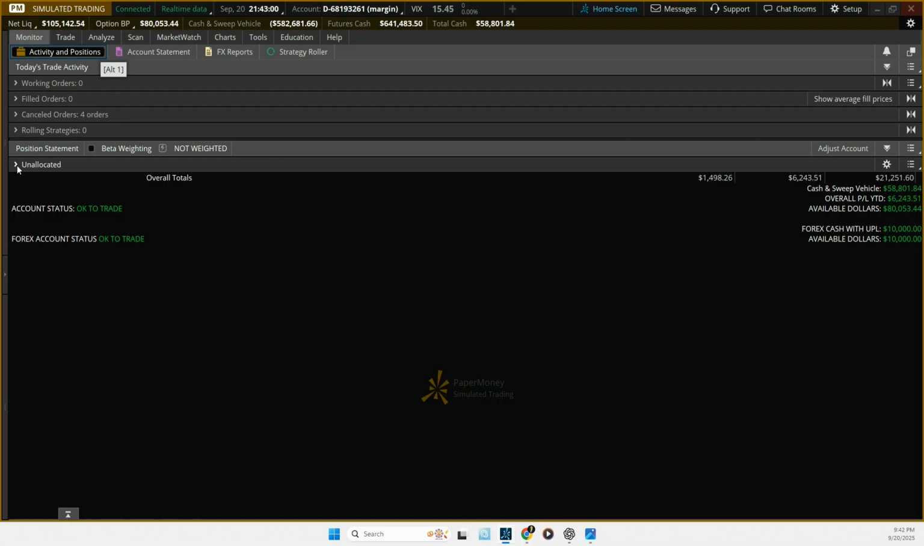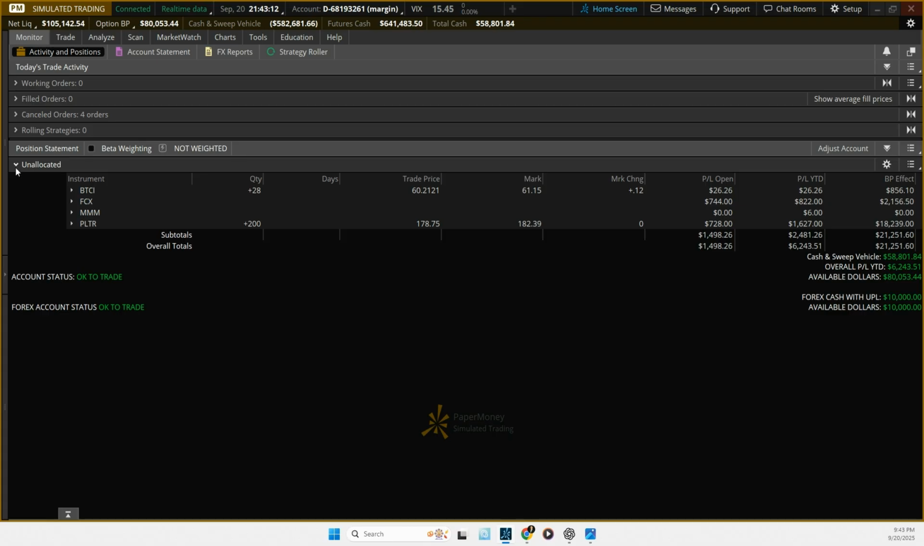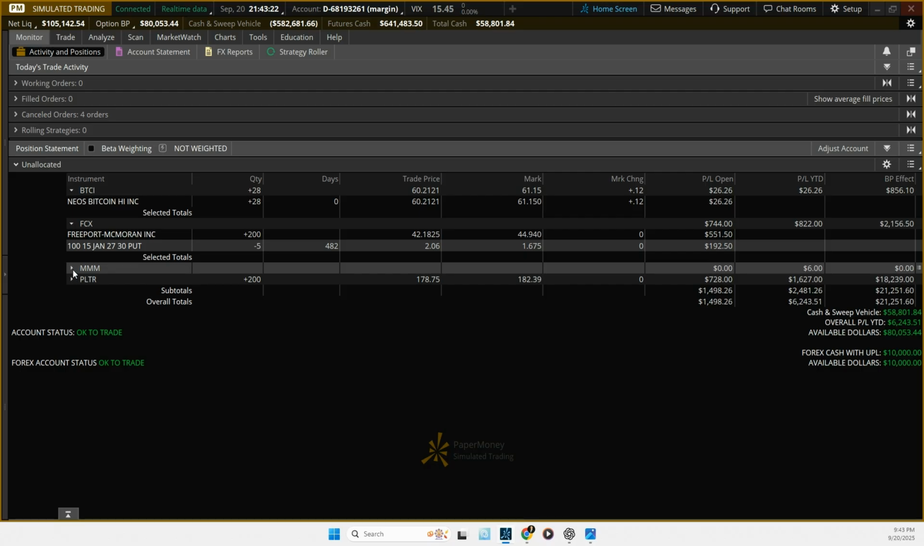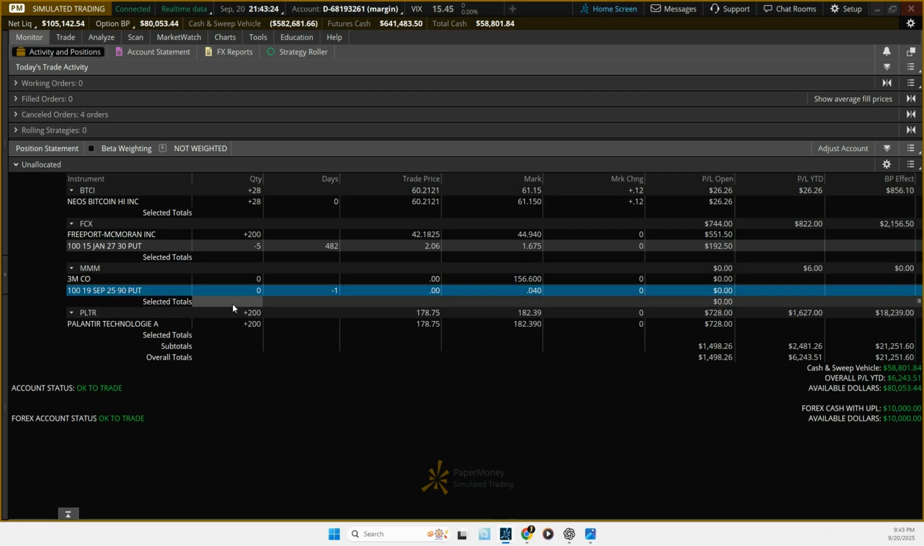Under here, it usually starts out as unallocated. Anytime you see these little arrows or diamonds, if you see it pointing horizontal, you can bring it down and it opens up these different positions that I have. So now I see these 4 different positions and I can open these up and get a better idea of what's going on.